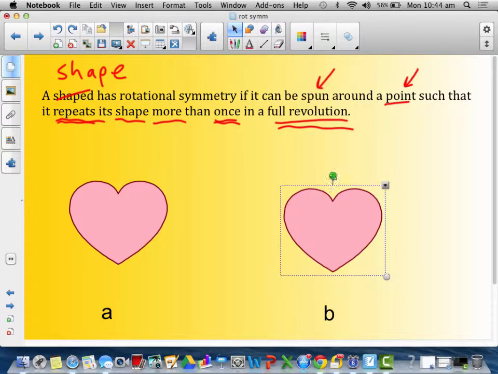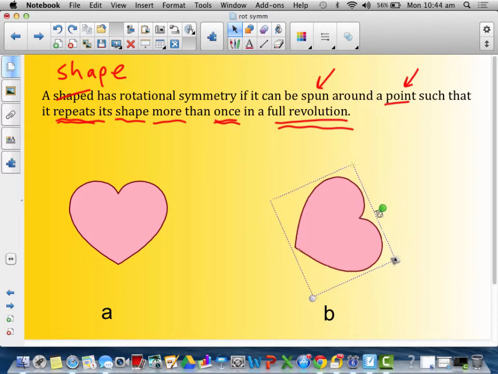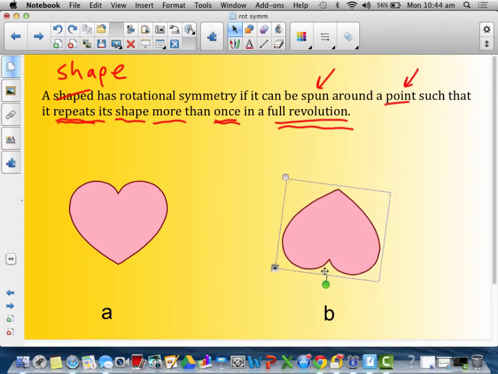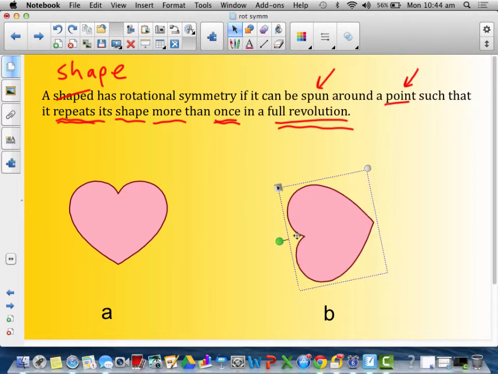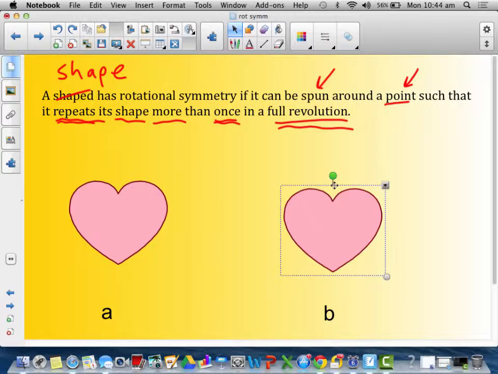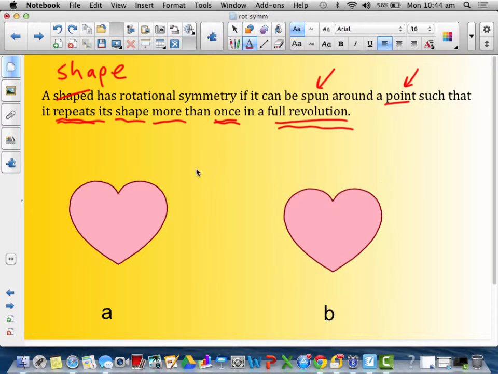It matches now, but that's at the beginning. Is it matching? No. Is it matching? No, no, no. It doesn't match. And it matches once in its full revolution, which is its original position. Of course, it's going to match. So again, we can say the love heart does not have rotational symmetry.